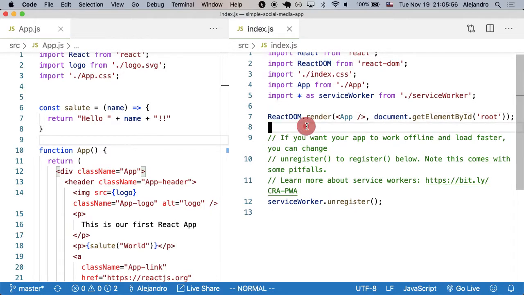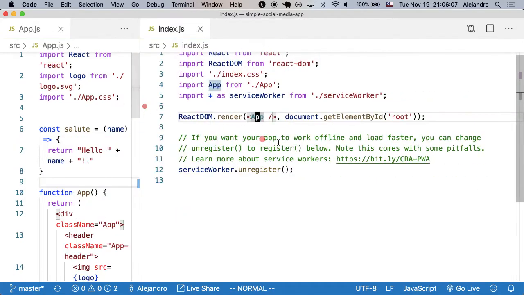React DOM is an object, right? It has a function called render. And to that function, you pass two things. You pass in a component, right? The function that is returning JSX, that we call the component.